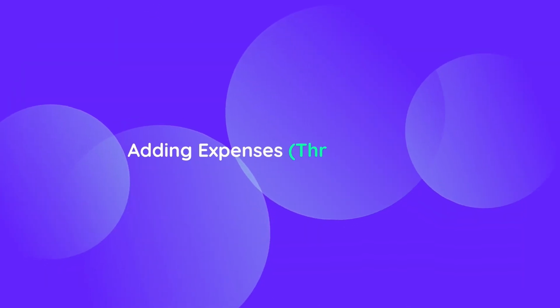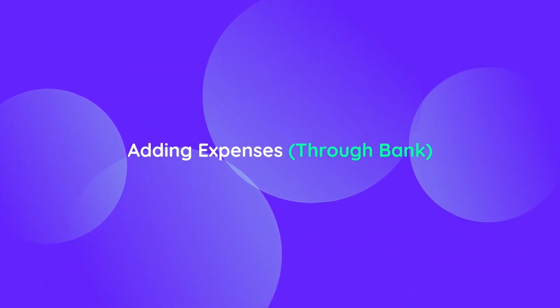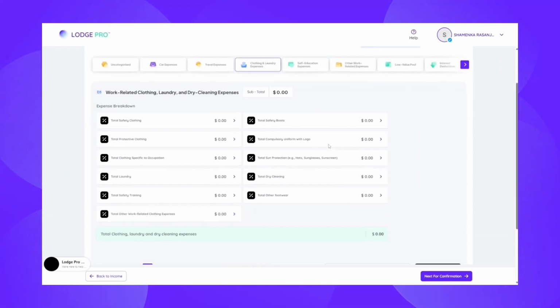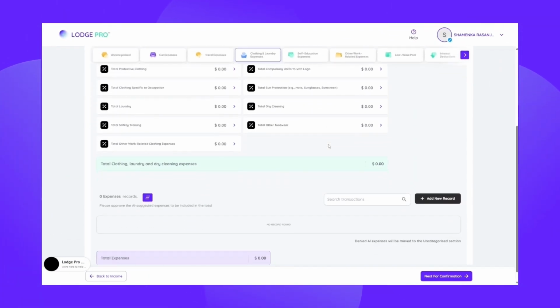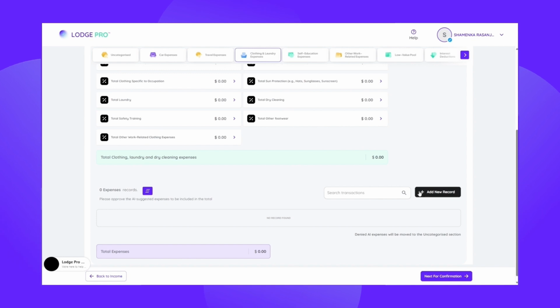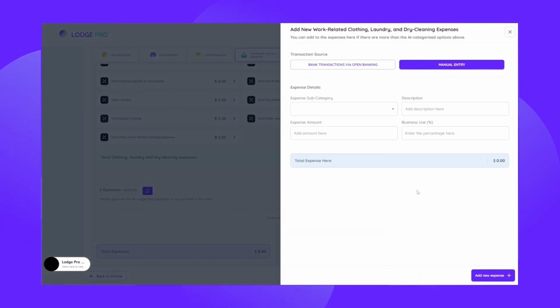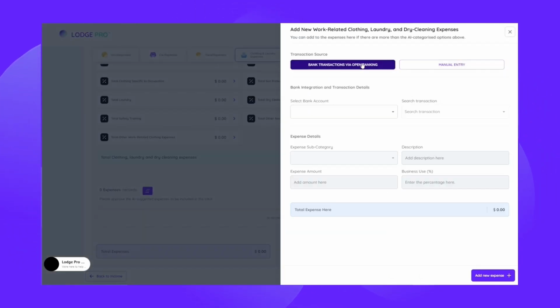The next method to add expenses is through the open banking method. Start the same way. Select the expense category that you want to add the expense to. Scroll down and click the Add New Record button. This time, choose the Bank Transaction via Open Banking option.